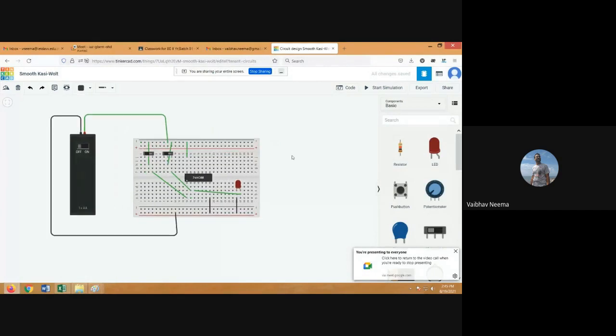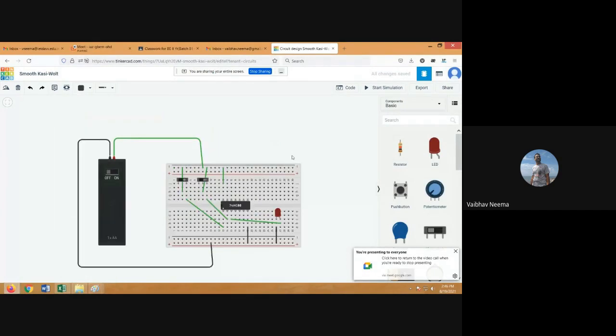You can zoom in and zoom out with the help of the F key. You can fit the circuit into the screen. So these are the shortcut commands that can be used during the testing of the circuit.